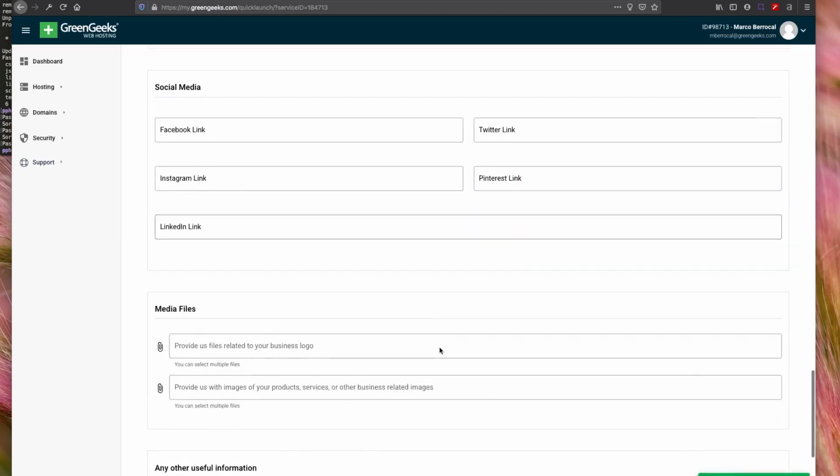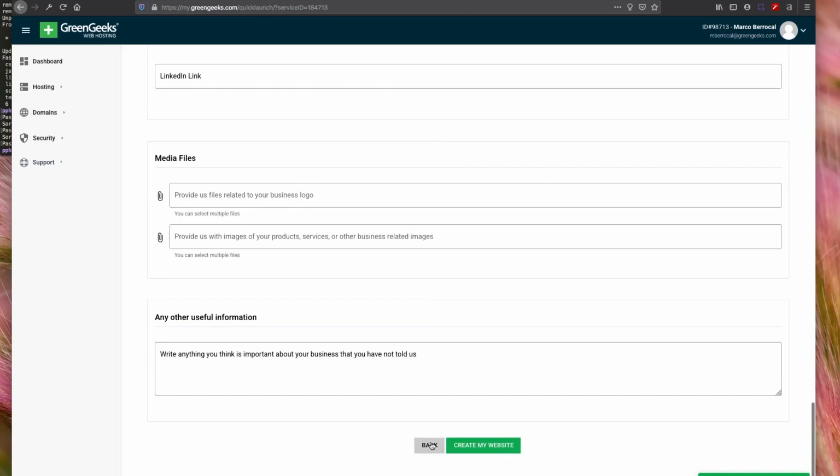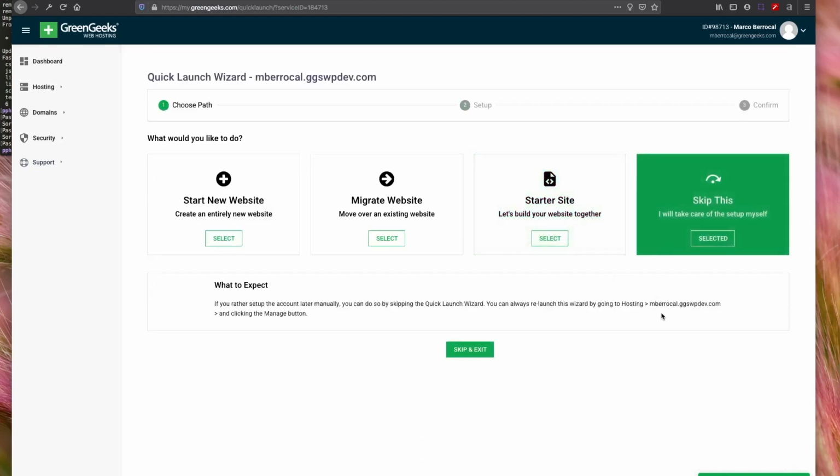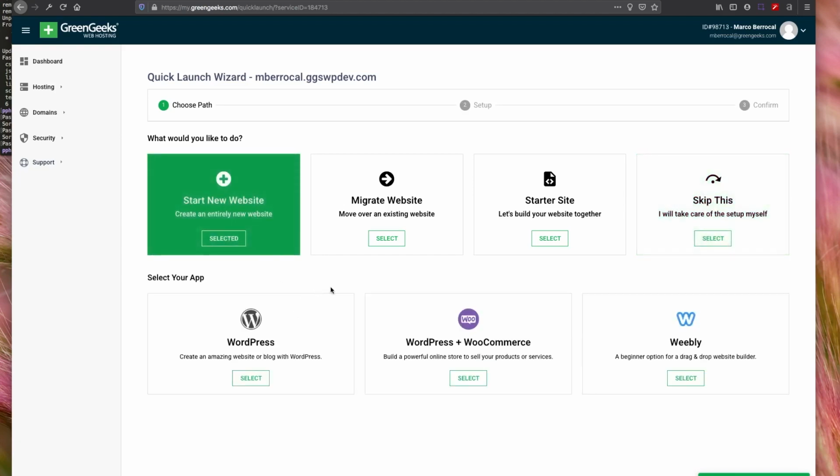So I am going to go back because the screencast isn't about this. The last tool I want to discuss briefly is the old way, the geek stuff. If you want to go straight into cPanel and handle your stuff the manual way, well, this is the way you go, and you just skip and exit and go straight to business. But for this screencast, we're going to hit the Start New Website option and we're going to select the app.